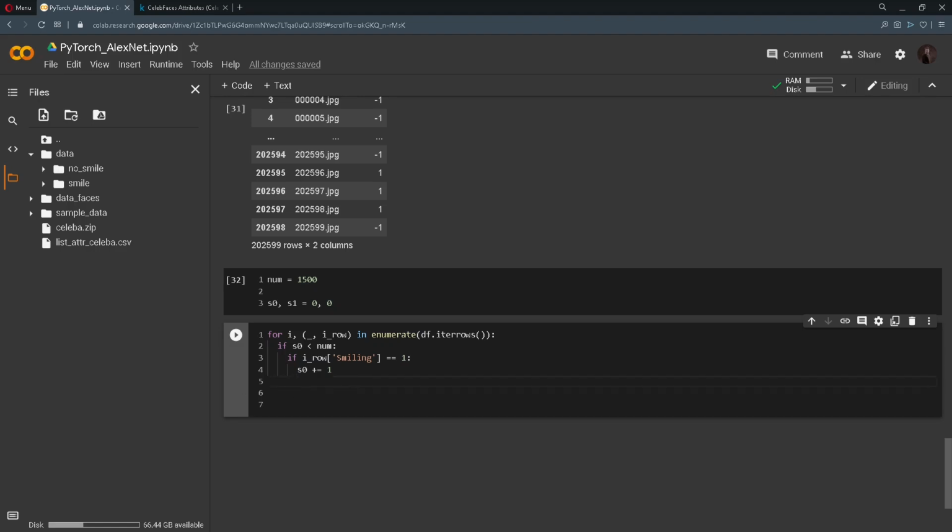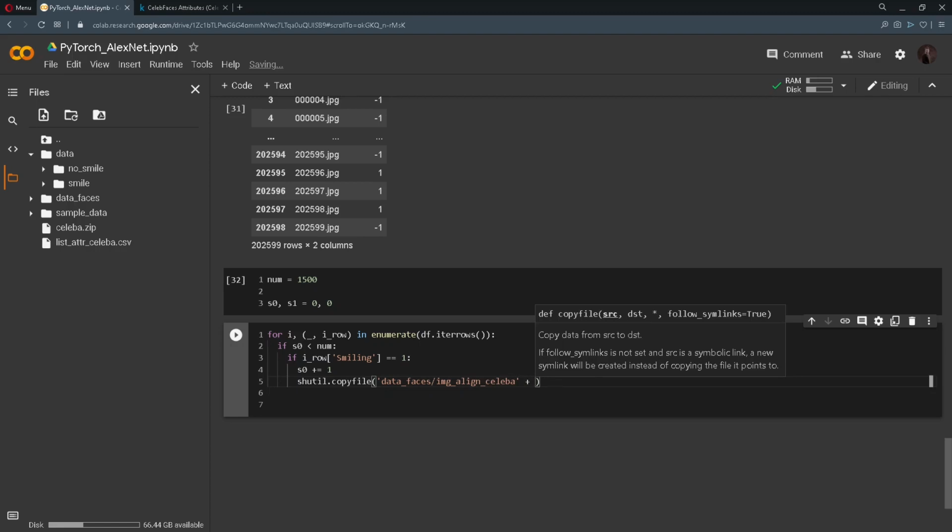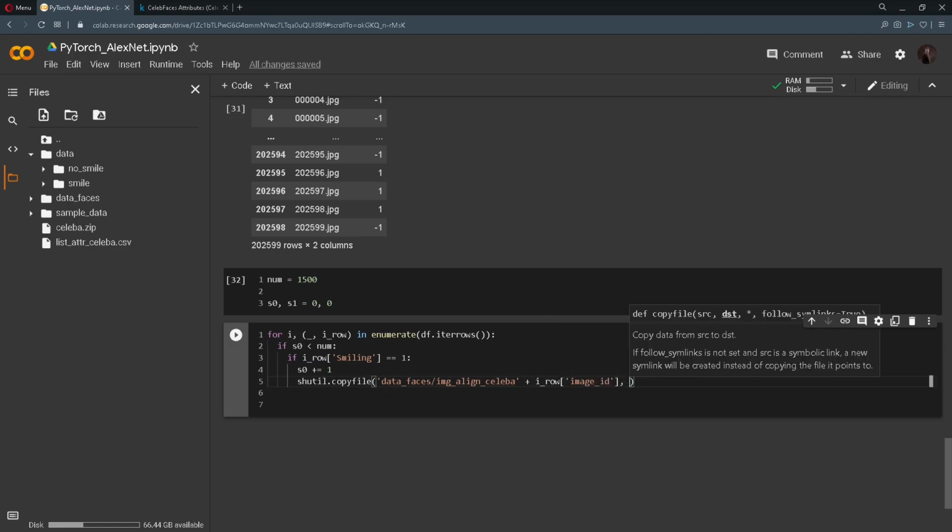So one way to do this is using the shutil module that we imported and using the copy file function. We just specify the file that we want to copy and the path where we want to copy it to. So we want to copy it from datafaces, image align, CelebA, and the name of the file is i row image ID, and where we want to copy it is data, and if smiling is equal to 1, then we will place it into the smile folder. So i row image ID.